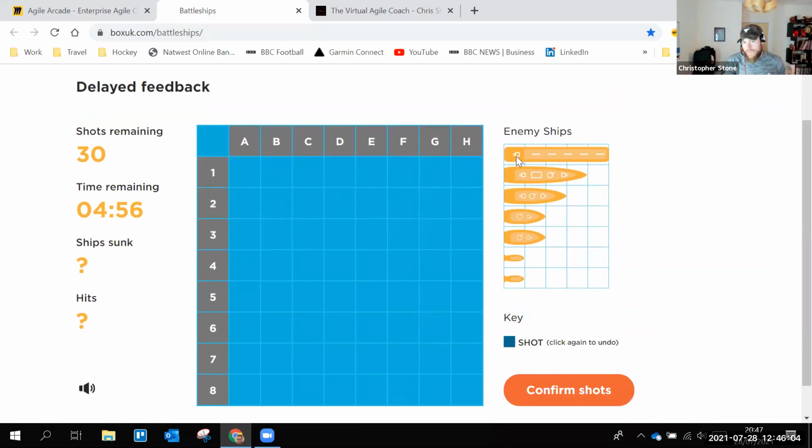The size of the ships, the biggest one is 5 across. You have one that's 4, one that's 3, two 2s, and two 1s. You have A1 to H8 as your options. You have 30 shots to choose in 5 minutes.